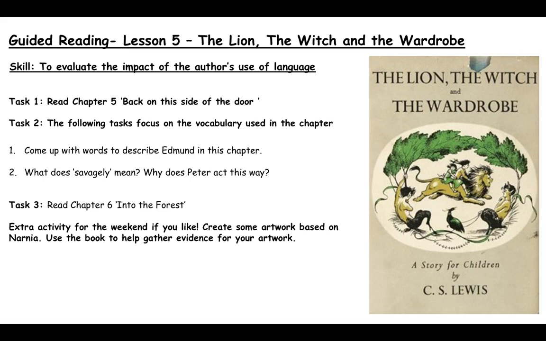Secondly, you've got the task of what does savagely mean and why does Peter act in this way? Now, if you need to use a dictionary or Google to find out the definition, then that's absolutely fine. They're your 2 tasks to do once you've read Chapter 5. For your third task today, I'd like you to read Chapter 6, Into the Forest.